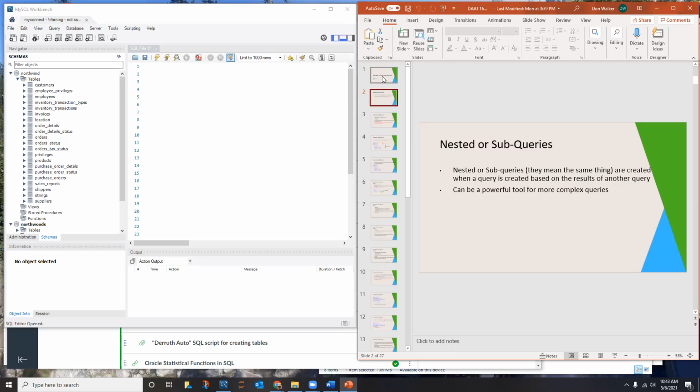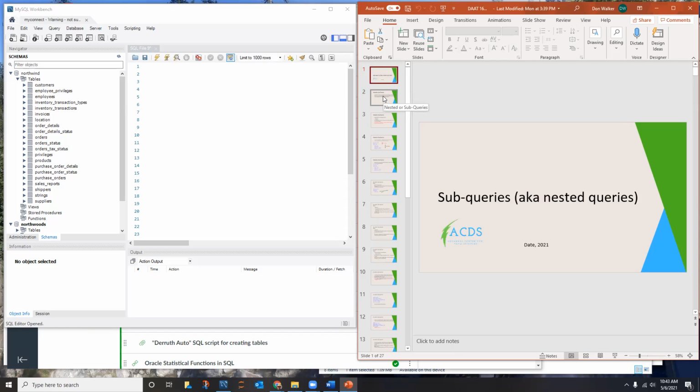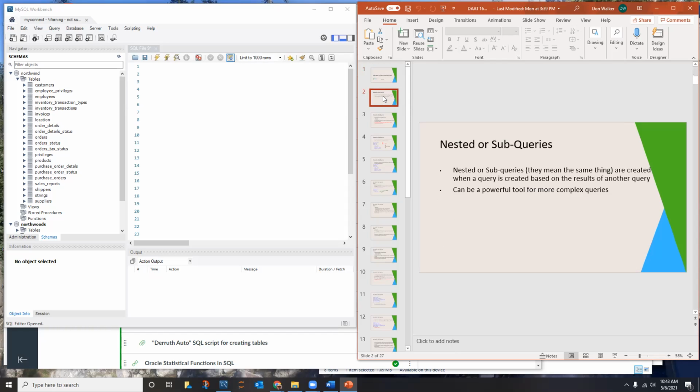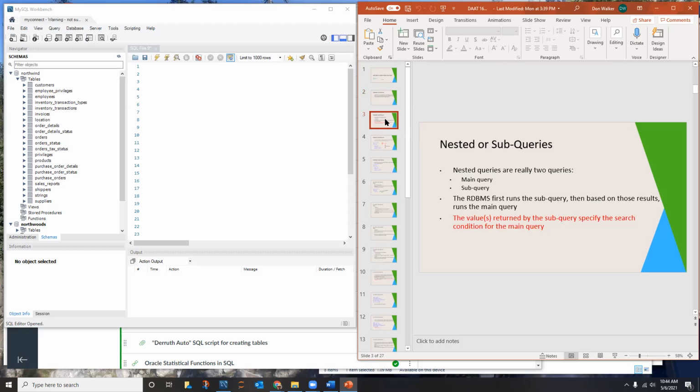So hopefully this won't be too confusing, and we'll do a few hands-on Tuesday. I don't really have exercises ready for this one. I ran out of time. Okay, so nested and subquery, they mean the same thing, and I will frequently confuse the wording or use them both. There you go. In red, the value returned by the subquery specifies a search condition for the main query. That's where you see these nested subqueries.